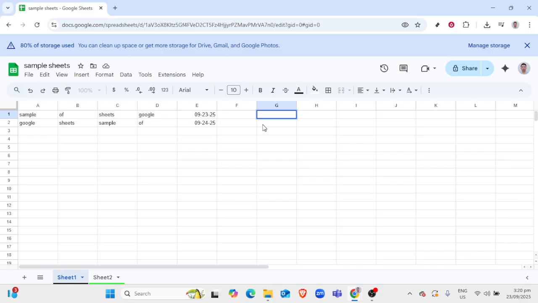Now let's talk about selecting a single cell. Simply click on the cell you want to select. You'll know it's selected when you see a blue border around it. This is handy for when you plan to enter or edit data in just one specific spot.